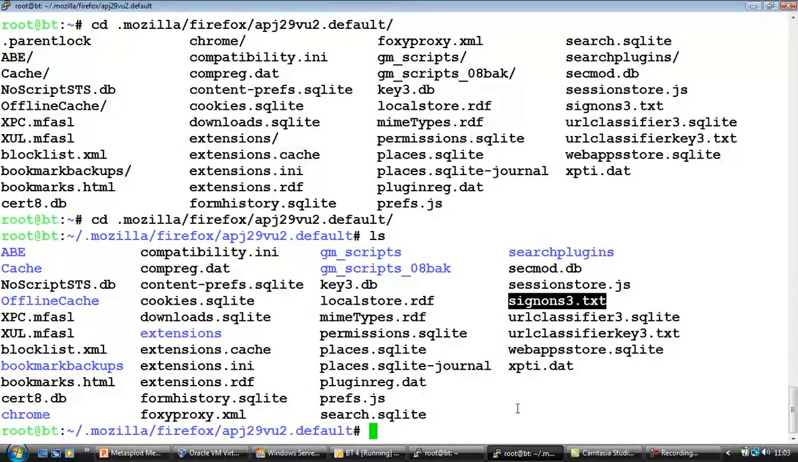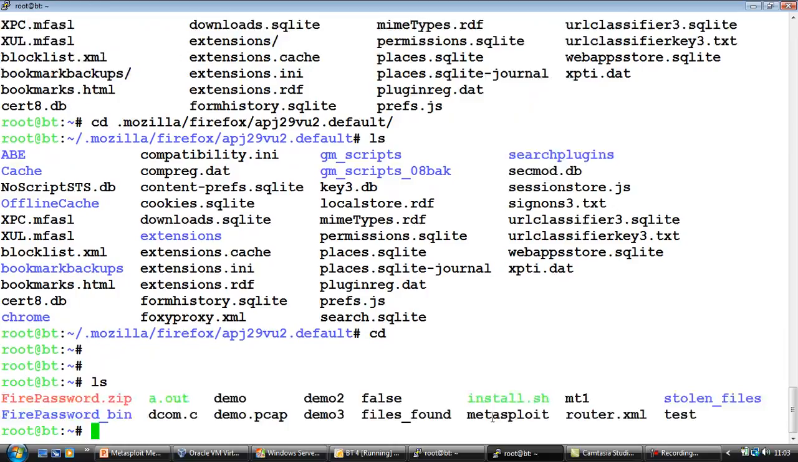Right? Now I cannot show you this demo simply because I have a version mismatch, but I'll show you an interesting way to find out the passwords on the victim system without having to download all this data locally. For that, I will use a program called FirePassword.